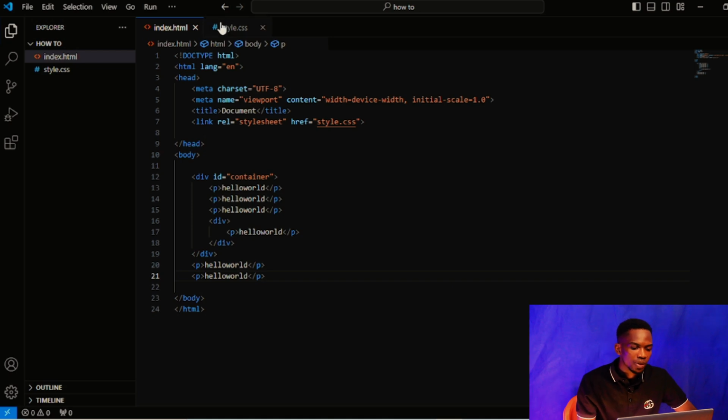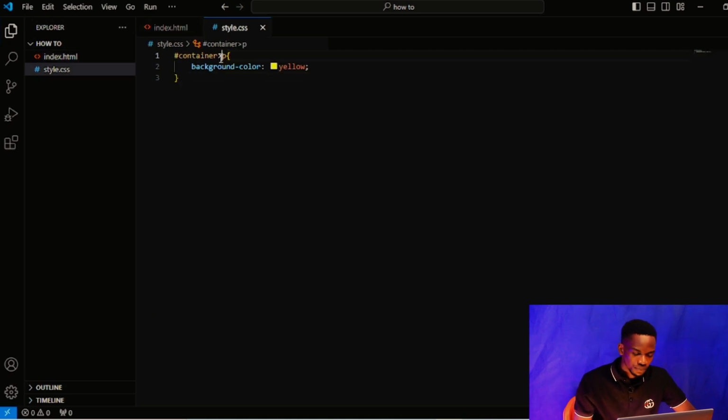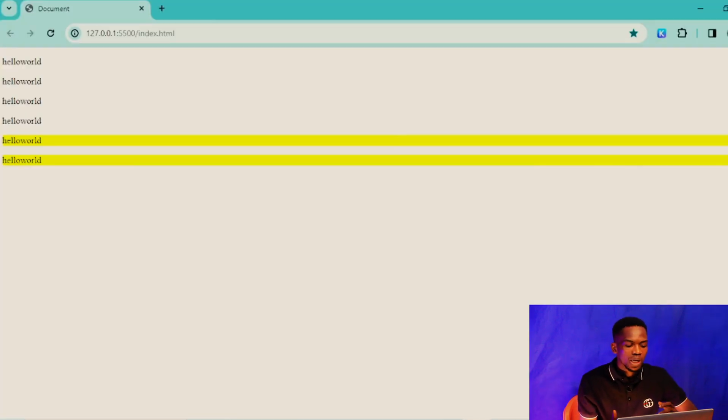So let's say I come back to my style sheet and I change this from my child selector to my general sibling selector. To do the general sibling selector, you use this sign here, which I'm going to put in between the container and the paragraph. So we want to select all the paragraphs that are siblings of this container. Let's go to our browser and look at it. You see these ones outside here are siblings of our container that we have there. That's why they are selected.